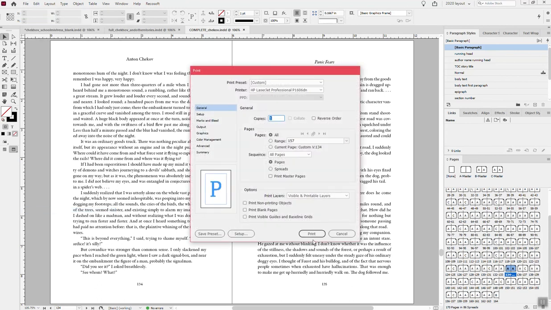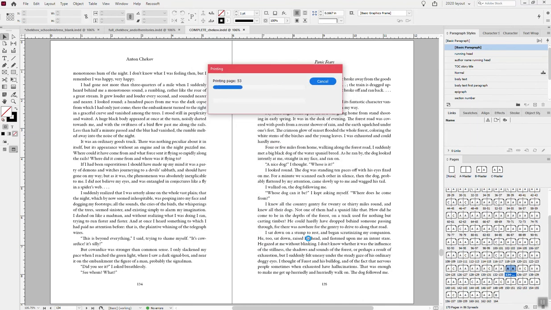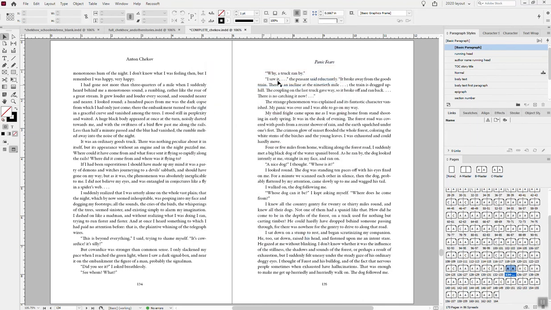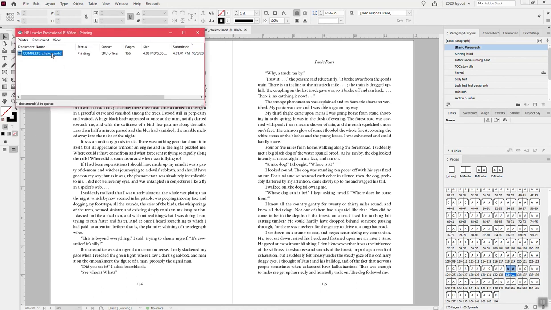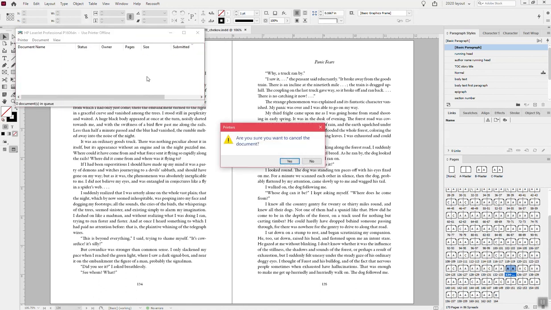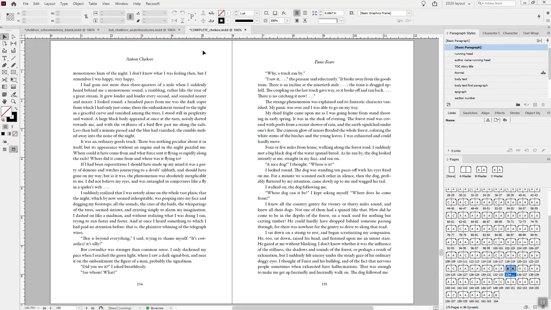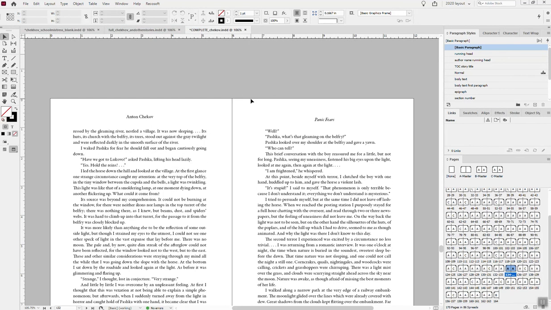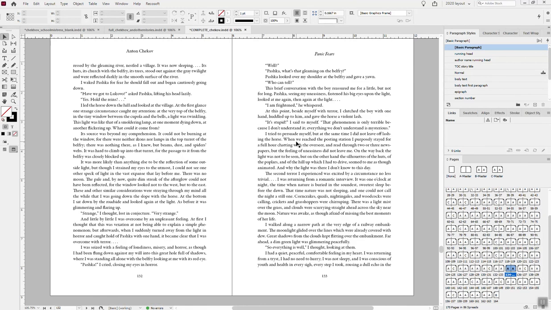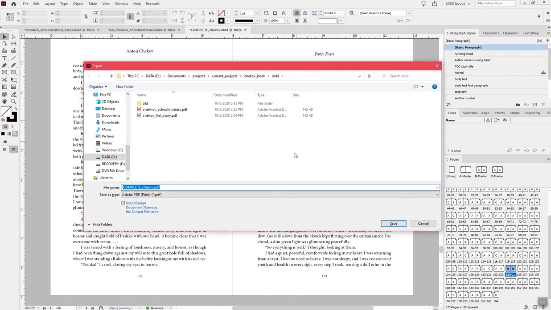Print it all out. Print. Oh no. No. Cancel. Yes. Oh Lord. Okay, cut. That was a panic. I don't want to print all those. No, let's export it, not print.